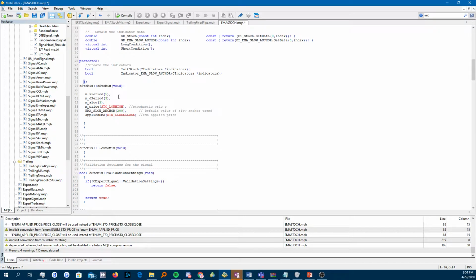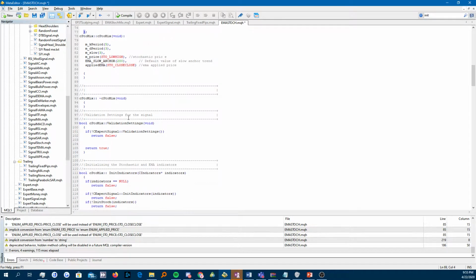Lines 80 to 85, we just have the default settings. We have 5 for the K period, D period as 3 for the stochastic, slow period as 3 for the stochastic, and it is being applied to the low-high price. And then we have the EMA anchor, which is 200, and the applied EMA, which is to close.